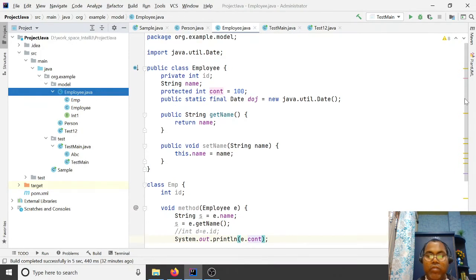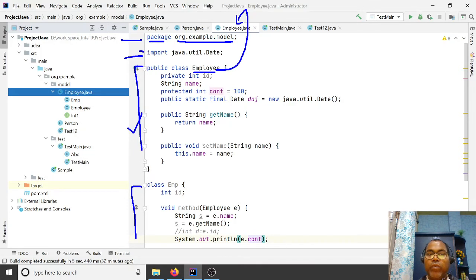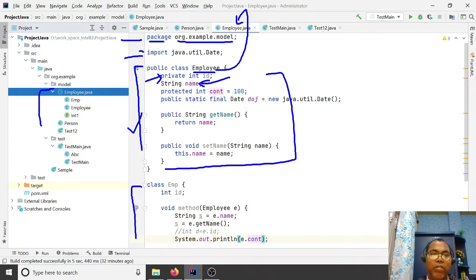First, the package keyword is your unique identifier, and the second is your import. After this, in the source file you can write multiple classes and multiple interfaces, and only one should be public. The public class name should be the same as your file name. All the private data members cannot be accessed outside of this class. Default is accessible like public within your package: this class, this class, this class can access it. Outside of the package, the default cannot be accessed.